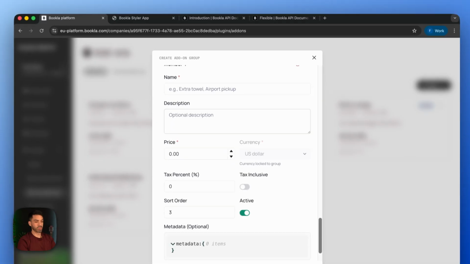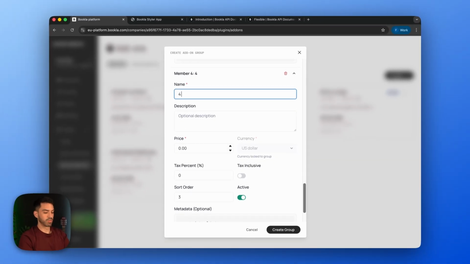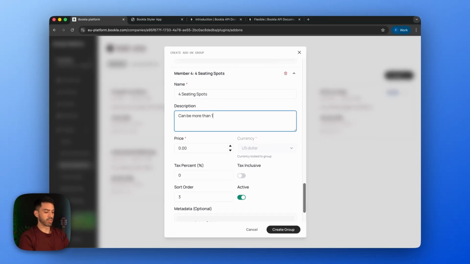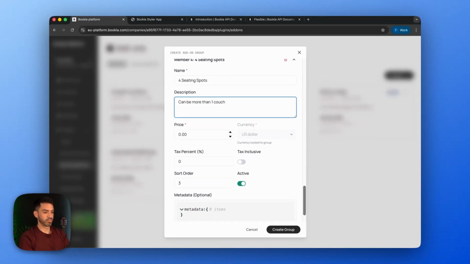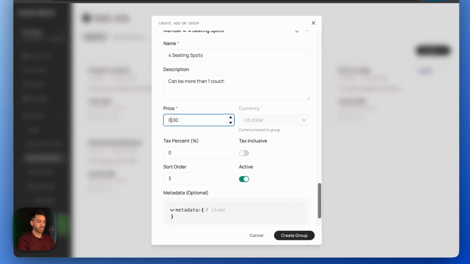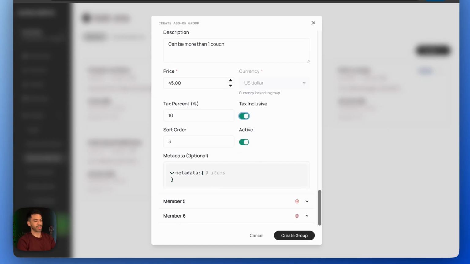Member number 4 will be 4 seating spots. And in the description we can say it can be more than 1 couch. 4 total seating spots. So do you have 2 mediums, or 1 medium and 1 large? And for this, you need to pay an additional $45 with that 10% tax inclusive.